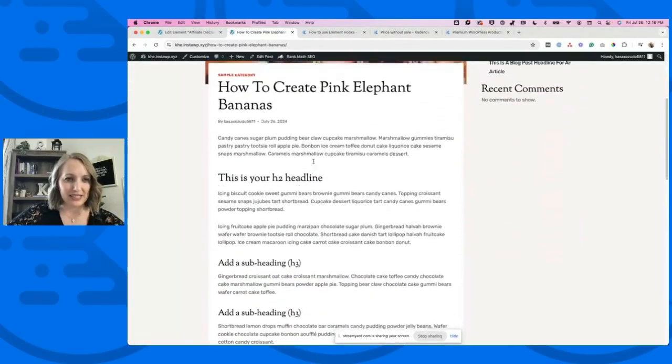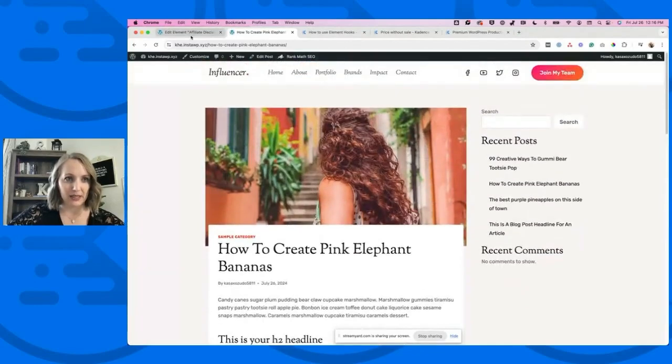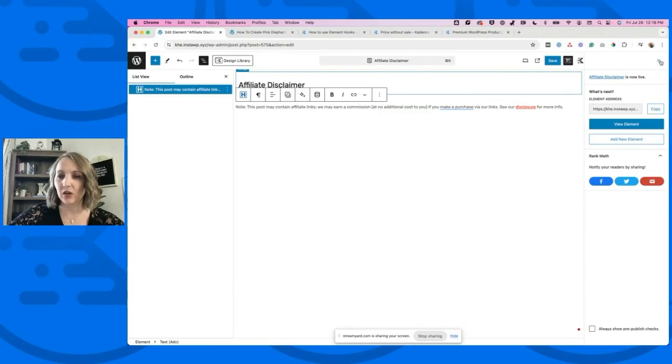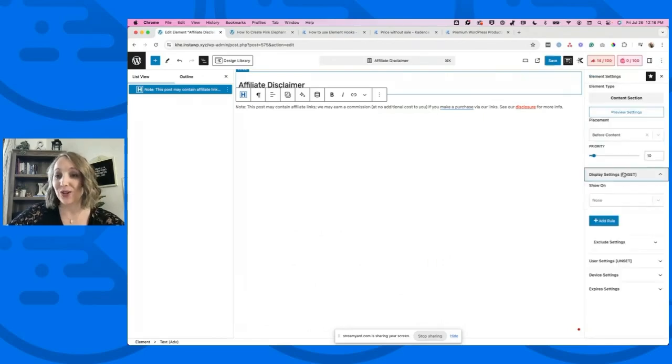So I'm going to click on this one, how to create pink elephant bananas. And I don't see that actually showing up how we pasted this. Oh, well, you know why? That's because I also didn't set where I wanted it to display. So this is a common mistake. I did this on purpose, by the way. This is a common mistake that people encounter all the time when working with element hooks.